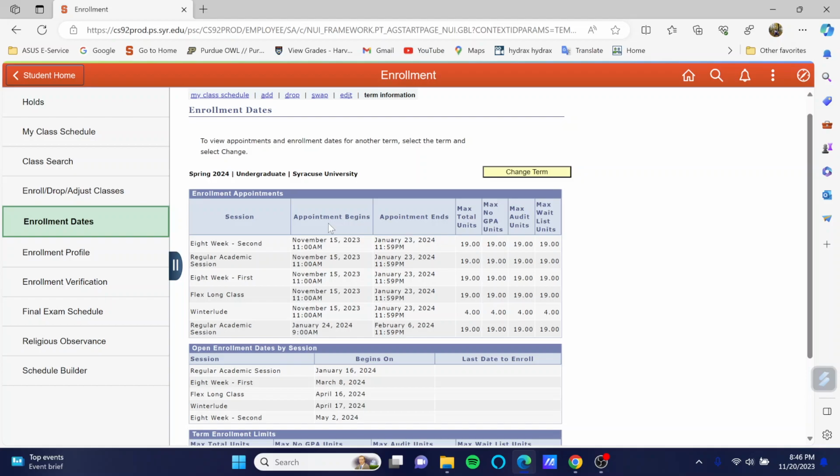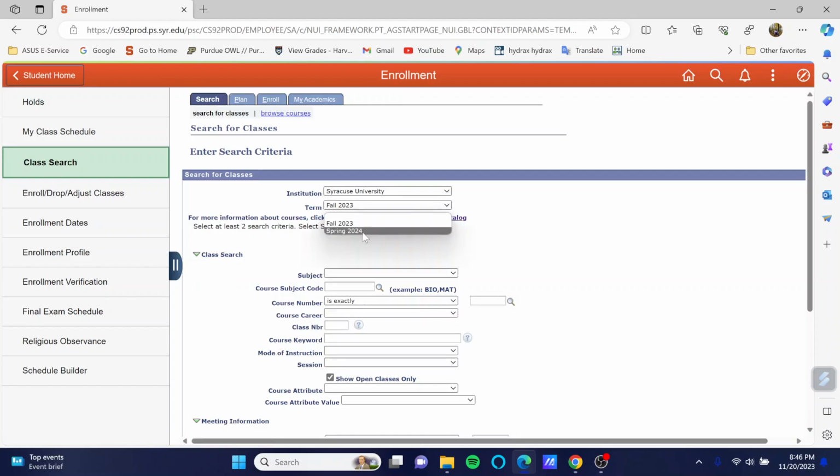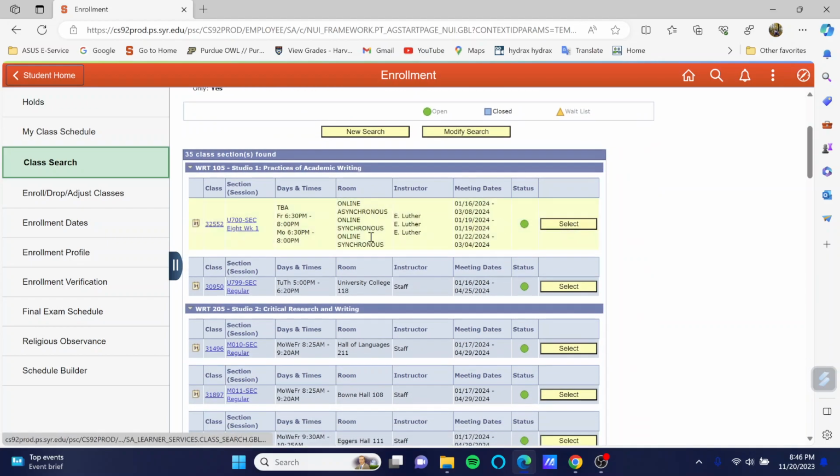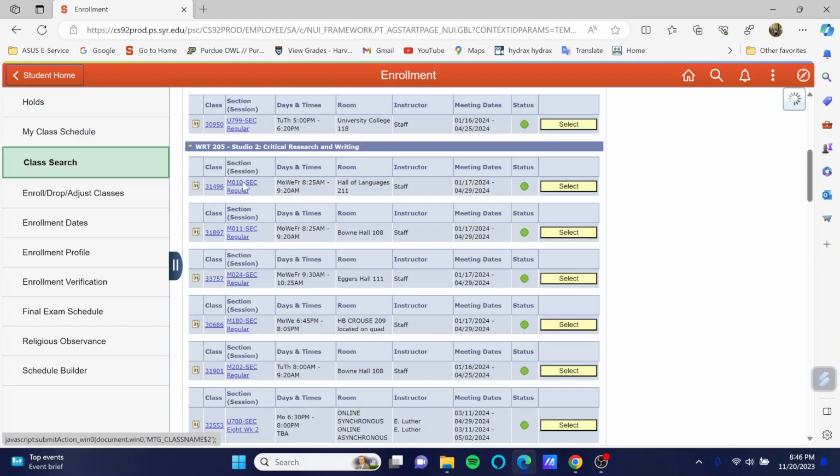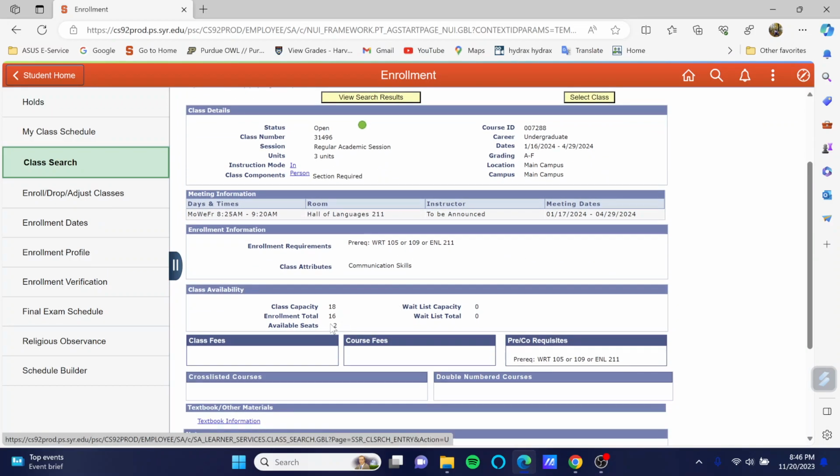Okay? Pay attention when you're looking for your courses in class search, that you are selecting the semester again that you are looking those courses for, and that you know exactly how much space there is in those classes. For example, this class only has 2 available seats. So be very careful that you are enrolling for classes that have enough availability. And if they don't have enough availability, have a backup plan. Very, very important. Okay? Have alternatives.